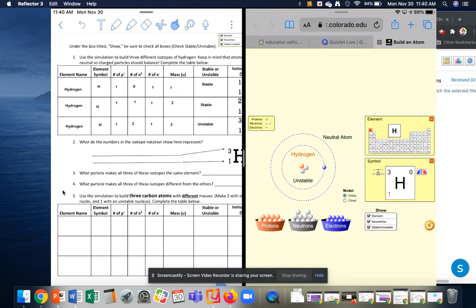Your task before class on Wednesday is to finish 2, 3, and 4. That's it. You're going to stop right here. 2, 3, and 4 is what you need to have done before class on Wednesday. We're going to continue with number 5 on Wednesday.